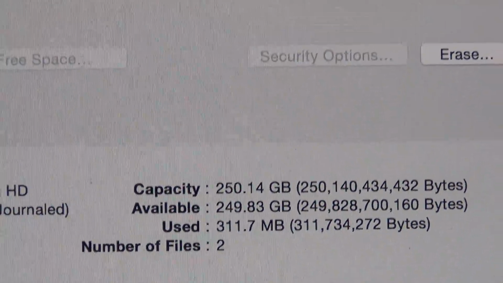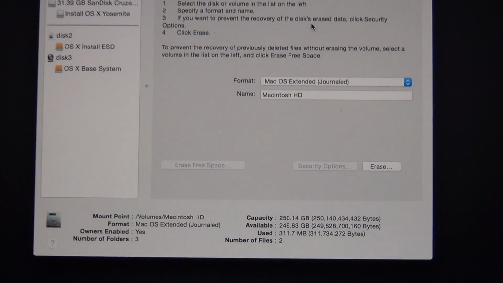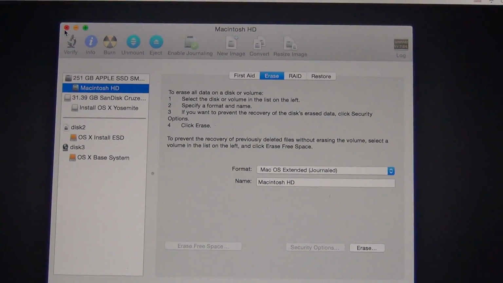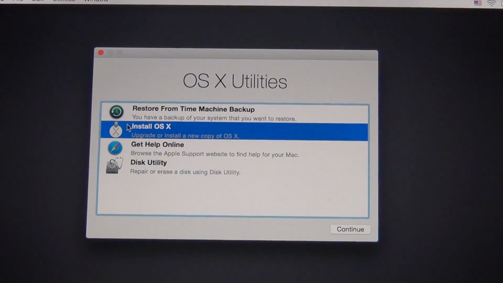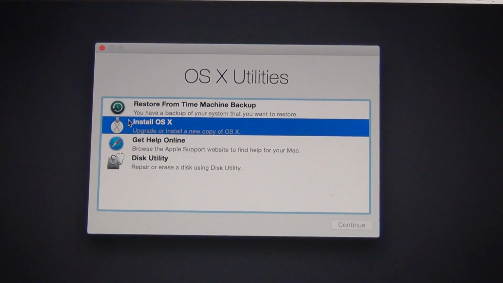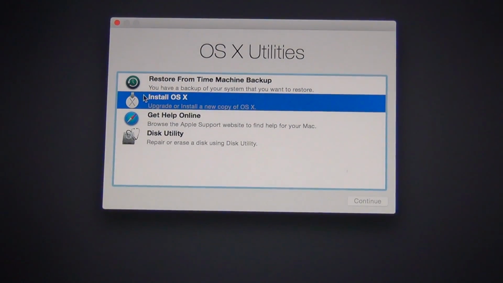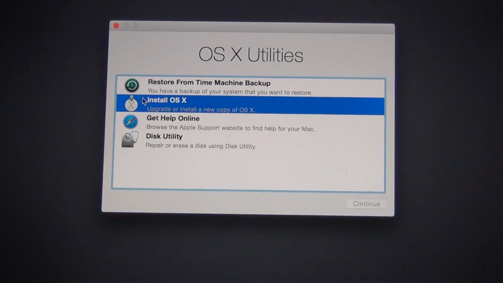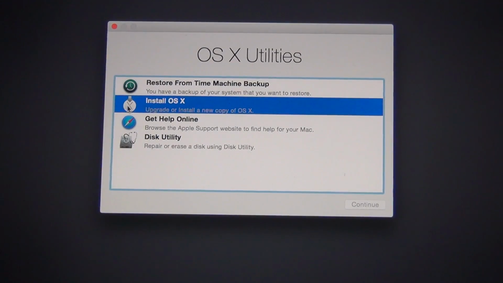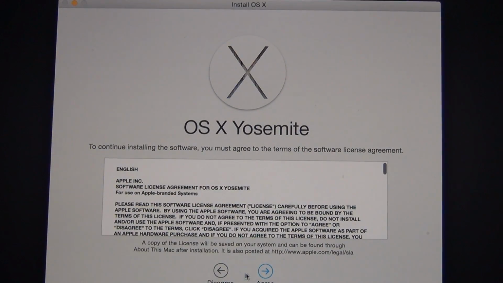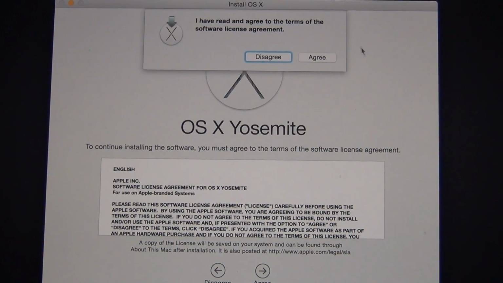And so, now that our hard drive is wiped clean, what we want to do next is just close Disk Utility. And then click on Install OS X. This will clean install your OS X. Now you're clean installing because there's literally nothing on your hard drive. So I just want to click on that. If I can get it to work. And there we go, Yosemite. Click continue. If you agree to the terms and conditions, I do agree.